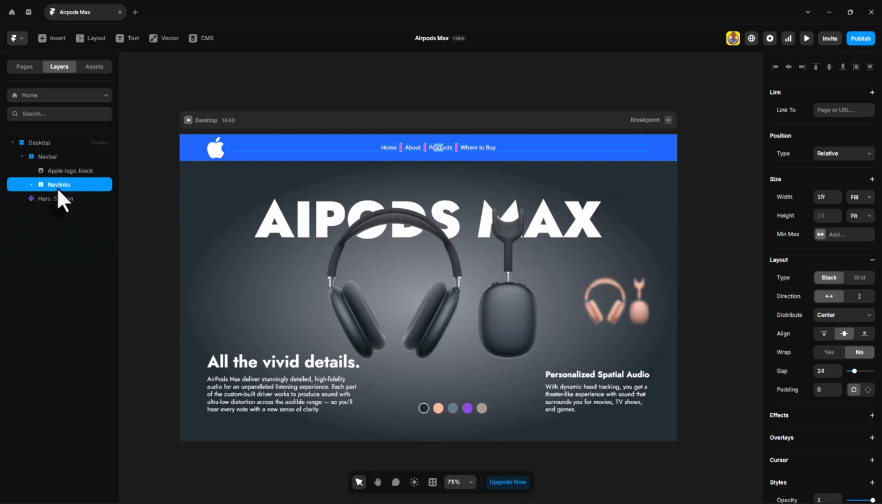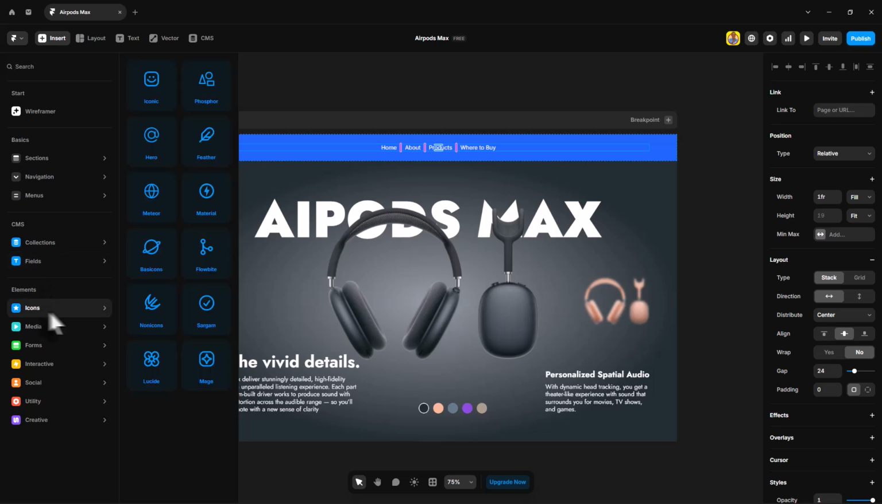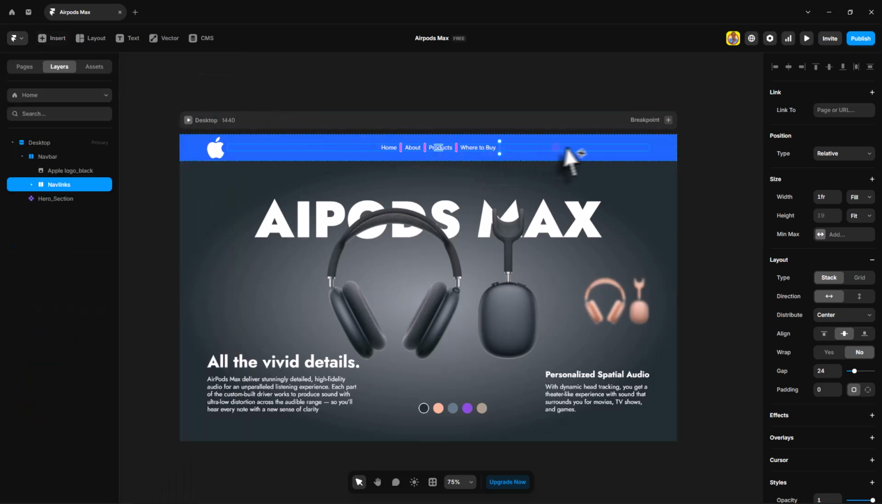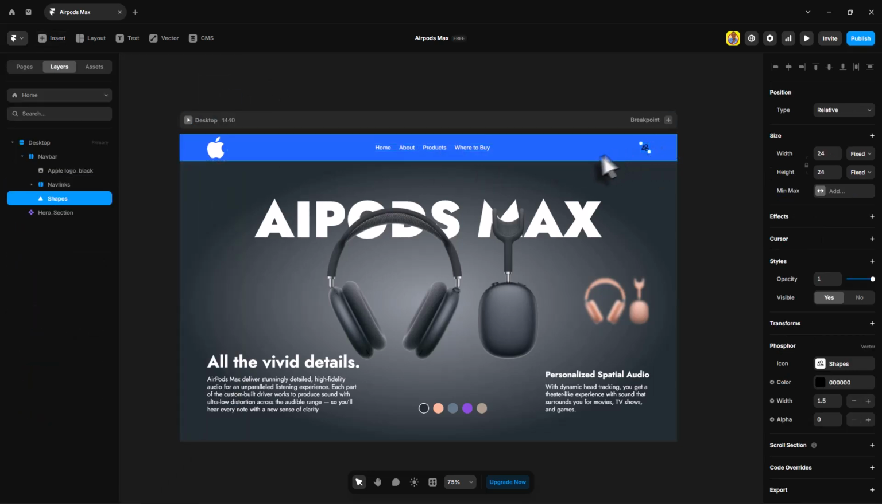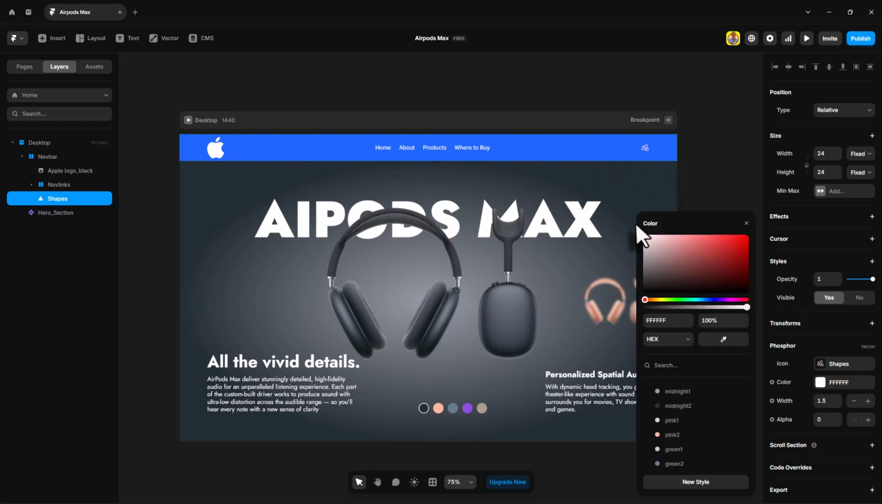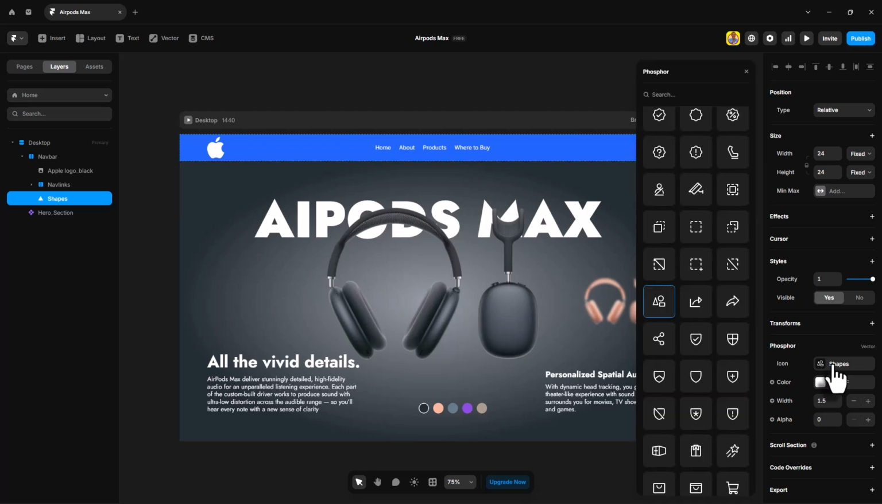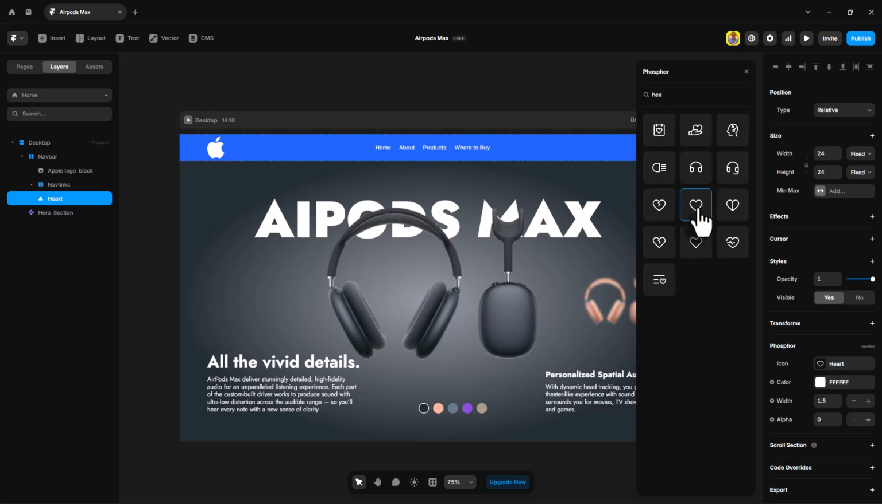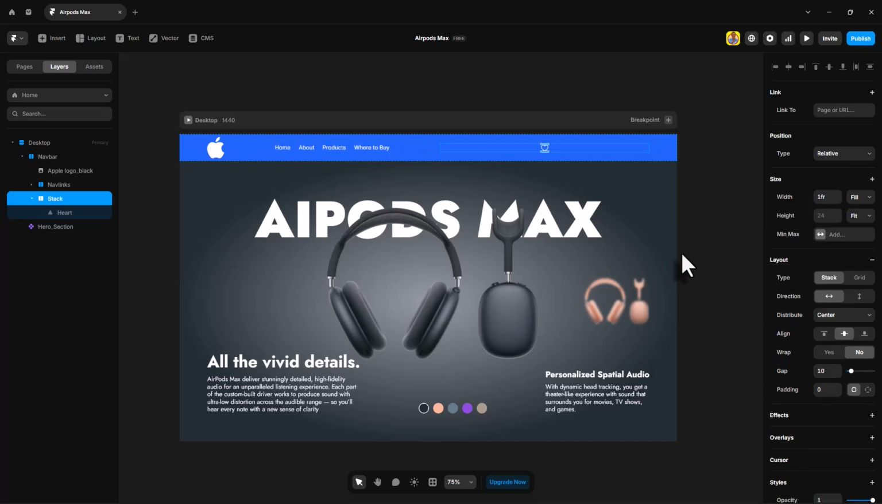Now, let's add some icons on the right side. Press I on your keyboard and select icons. Select phosphor and drag it to the far right of the nav bar. Change the color to white and change the icon to this heart shape. Wrap the icon into a stack and make the width to fit.